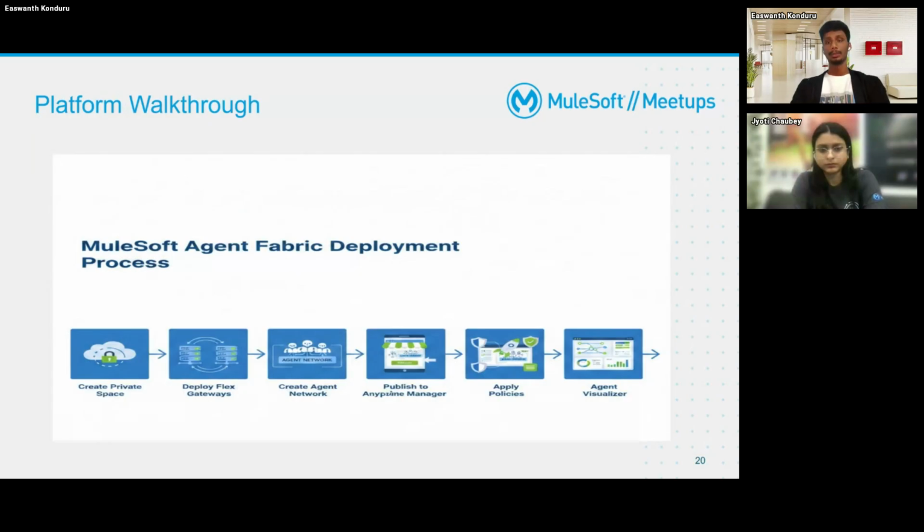And now I'll be giving a platform walkthrough step by step. This is the end-to-end of Agent Fabric deployment. First, we'll create a private space beforehand, and next, we'll deploy a couple of Flex gateways. Then we create the agent network. So these are prerequisites. Before creating the agent network, you should have one private space and two managed Flex gateways. Those are the requirements for the agent network.